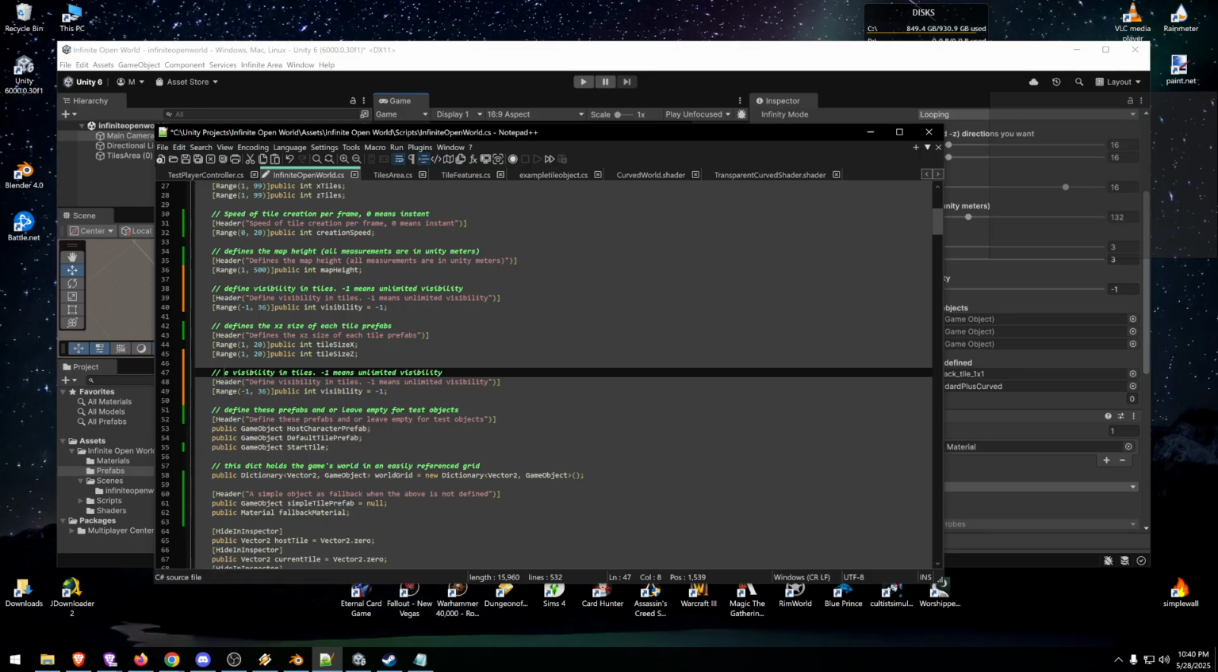Good, we're going to describe this. Define visibility in tiles. -1 means unlimited visibility. Visibility has nothing to do with visibility. What were we trying to say? Dynamic tile size.